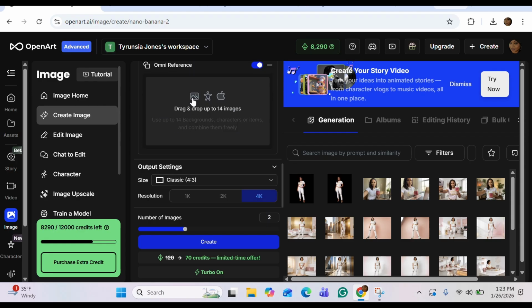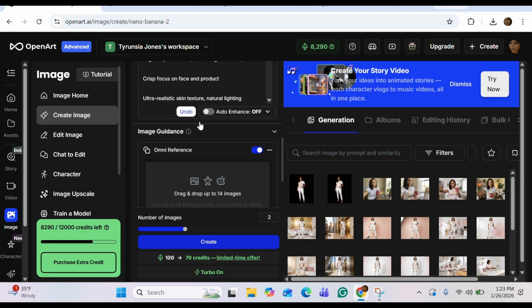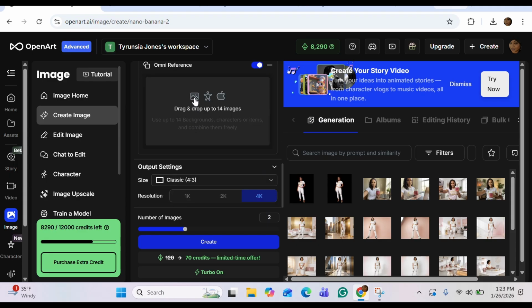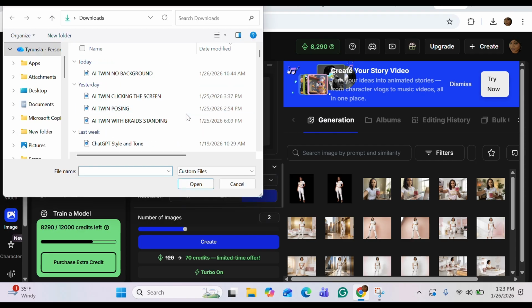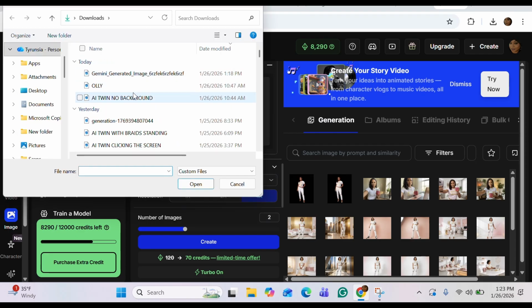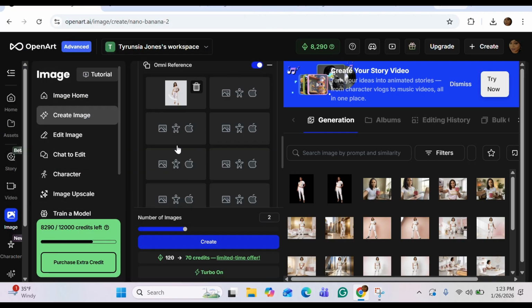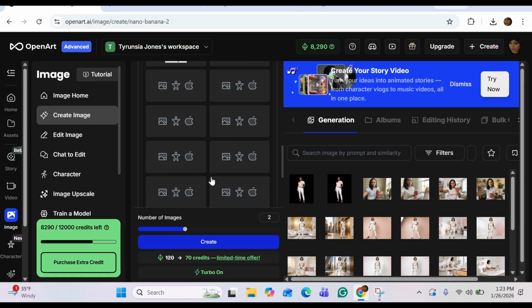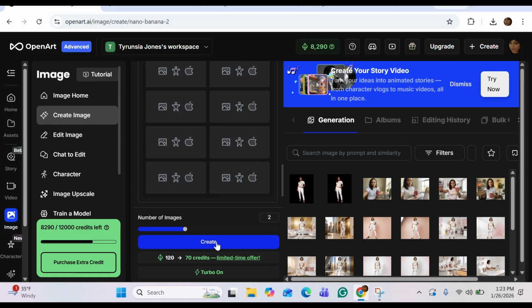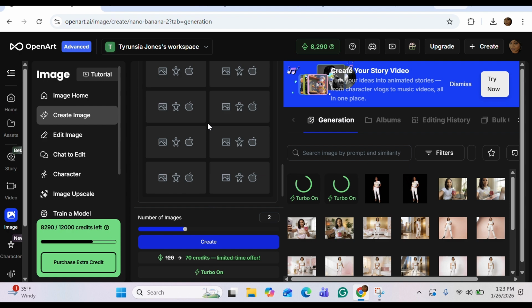Here I'm going to delete this image because I was working on something earlier today, and I'm going to upload my AI twin. Okay, there's my AI twin. Look at how cute. So I'm going to go ahead and do create, and I'm going to wait on that to load. It takes about 20 to 30 seconds.